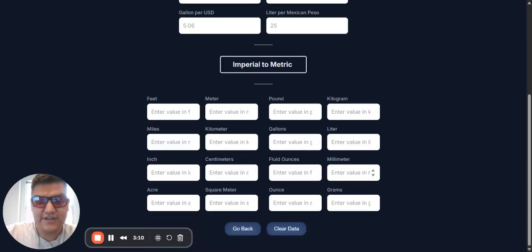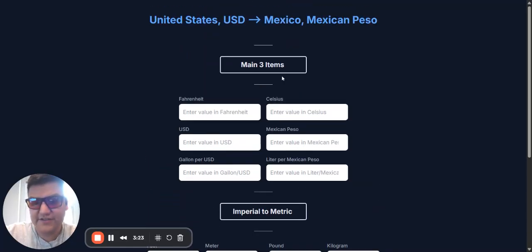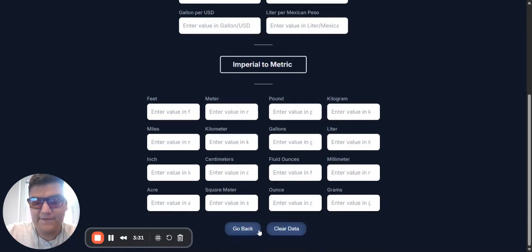You can also clear data. Let's just put random numbers in all of this, and by random, I mean probably just the number two. It's fine. Push this clear data button, and everything will be deleted and cleared. So you can put in anything else you want, especially if you want to put 23 degrees Fahrenheit. There is a go back button that will switch you back to the old screen. So let's push that now.